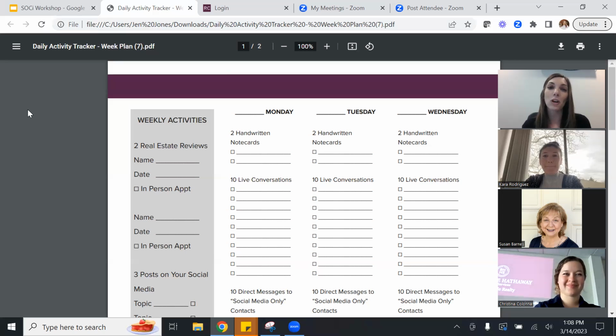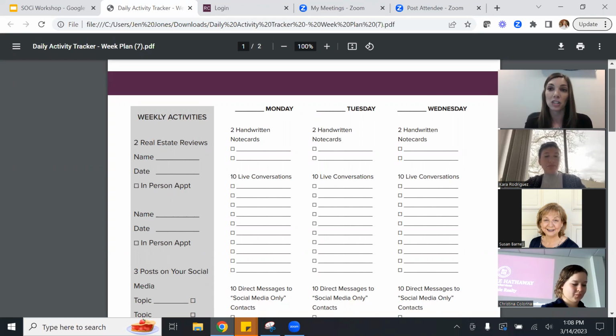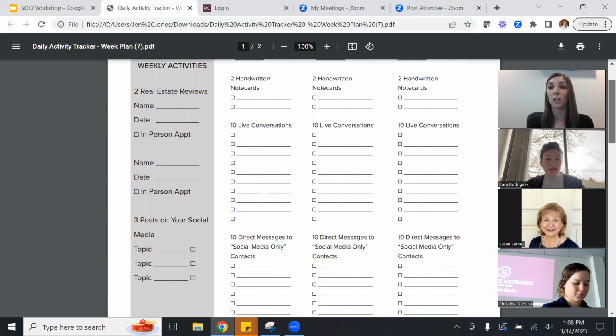So we've taken what Ninja provides as really a structure for those prospecting and marketing activities of 2 handwritten note cards, 10 live conversations, which could be a phone call, it could be a video call, it could be that you grab coffee with somebody. It's a live conversation where you get to hear how they're doing, what's going on in their life, ask those forward questions, and then listen for change and potentially use that to build your pipeline.